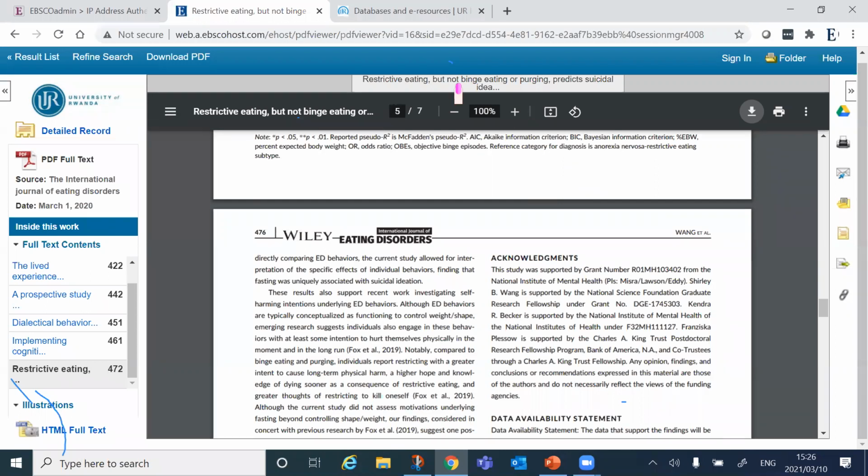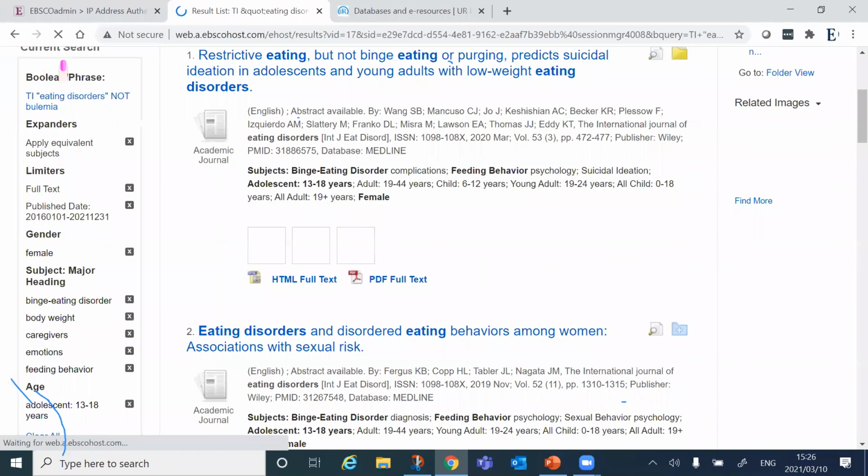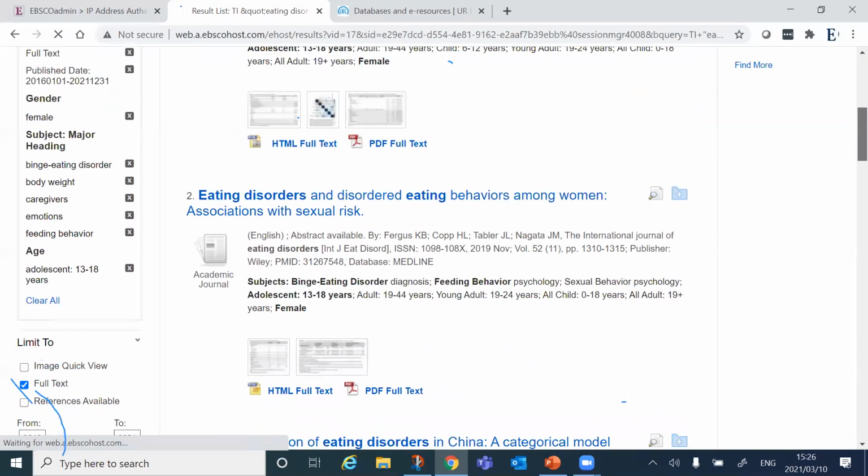If you would like to go back to the results, never ever use the back button of the browser there, because by doing so, you're going to lose other steps of the limiters that you've applied. Always use this result list. This will take you just one step back and you'll be able then to access the resource.